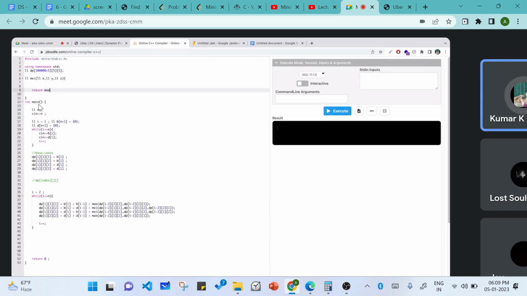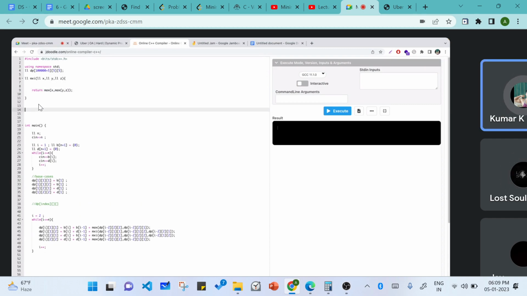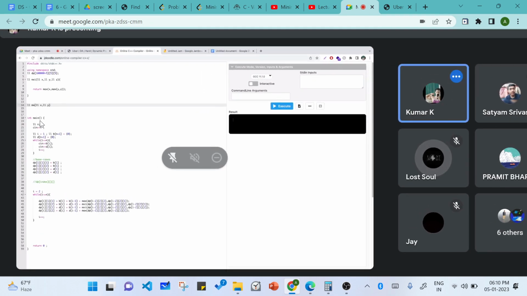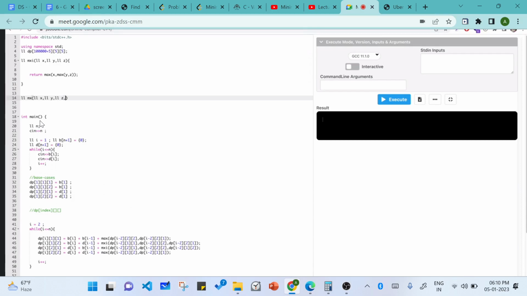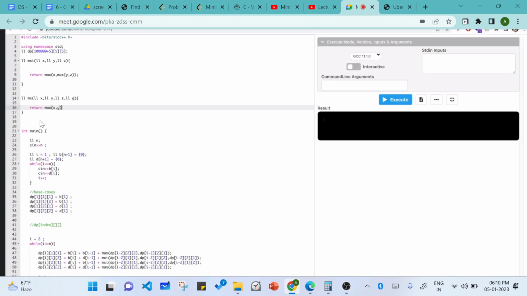Return max of what? Can you tell me, Satyam? x comma max of... Okay. Satyam, are you there? Satyam, Piyush, are you there? Can you tell me how do we find the maximum of 4 numbers in C++? I'm writing the function for that. ll z, ll g. Okay. So what you can do, Satyam? Maximum of x comma g. We compare the maximum of 2 with the other maximum, so we'll get the maximum of 4 numbers. Do you agree or not, Satyam?